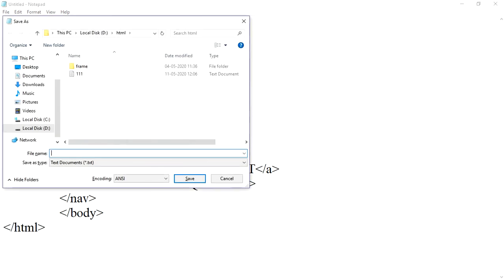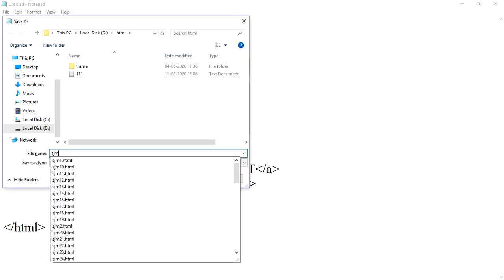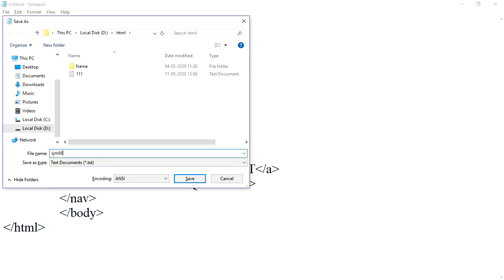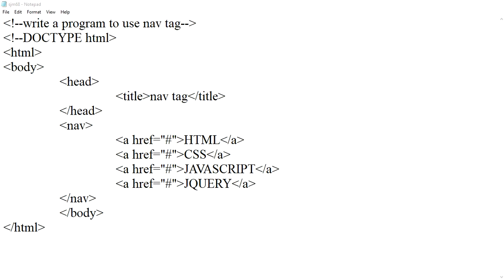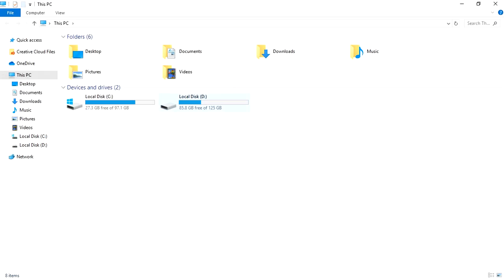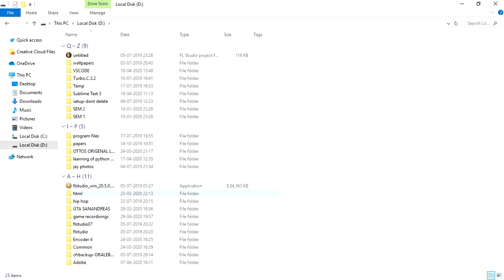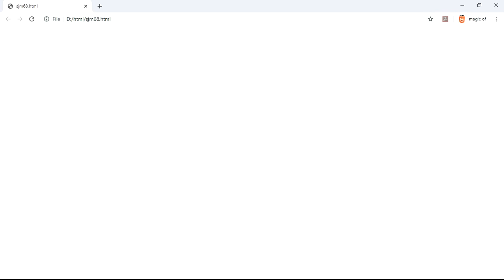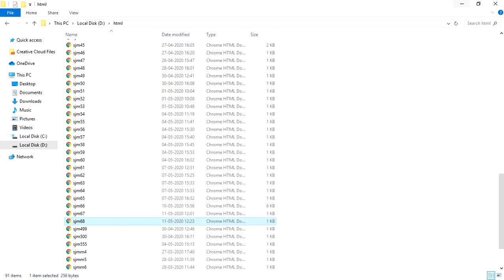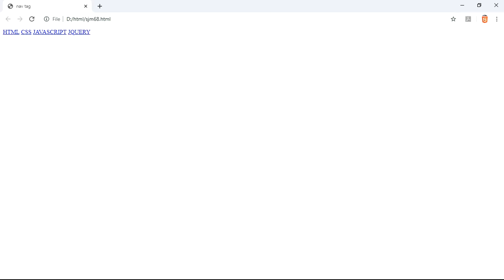So now we'll save it as 68 with the extension .html and in all files. So now let us check the output. 68th program. So here it comes, the output.